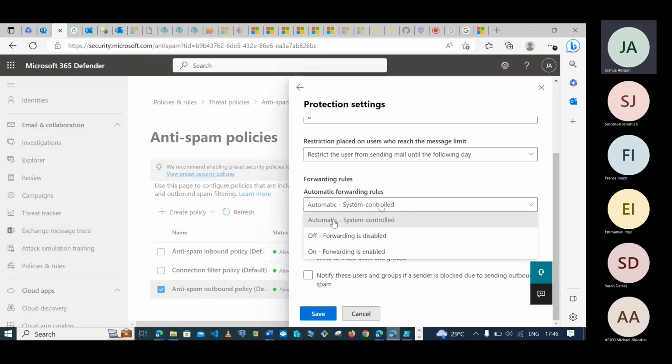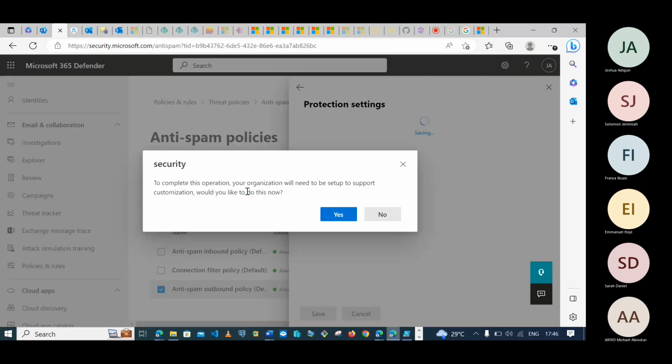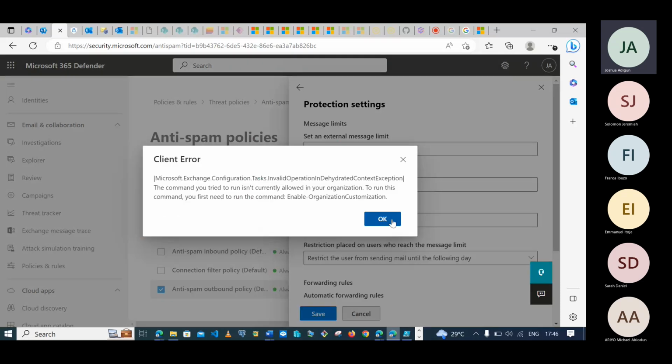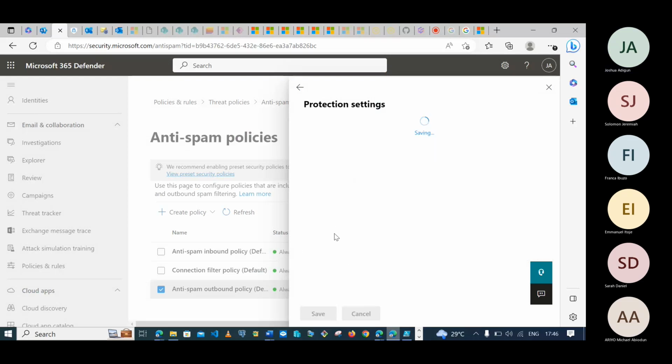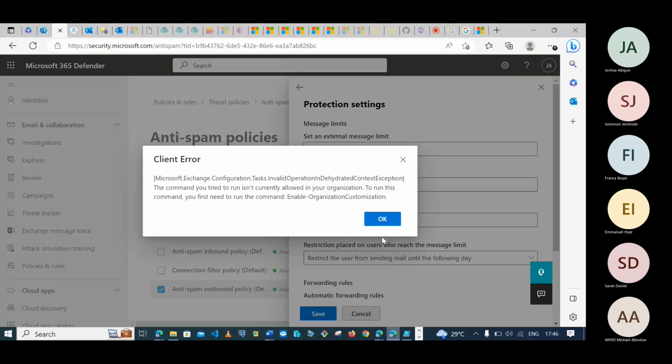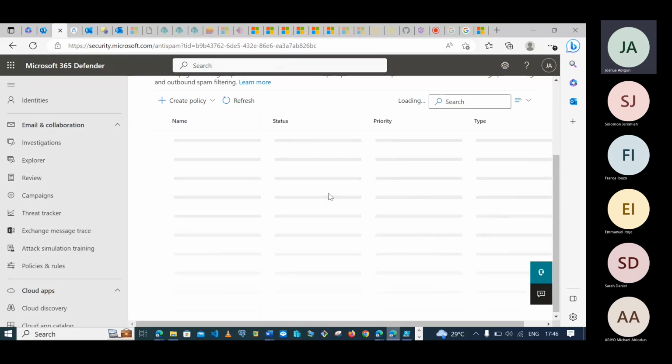It's on system control. If I send an email out, it should give me an NDR. So if it is on system control, all you need to do is put it on and save it. Then refresh, and automatic forwarding should work. So you should take note of that also.